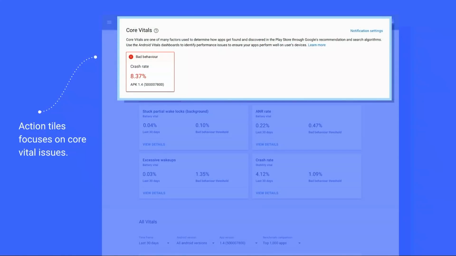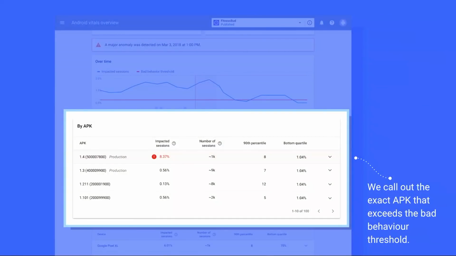If you're in the bottom 25% for any of these core vitals, then you'll be flagged as having a bad behavior. This is where you'll see a tile at the top of the core vitals section to alert you. And when you click on that tile, you'll be able to go into the details view and see which specific APK is exhibiting that bad behavior. And we provide you the information to help you debug that issue.